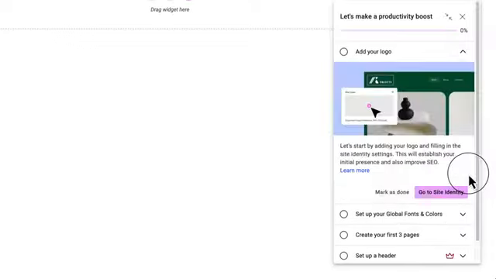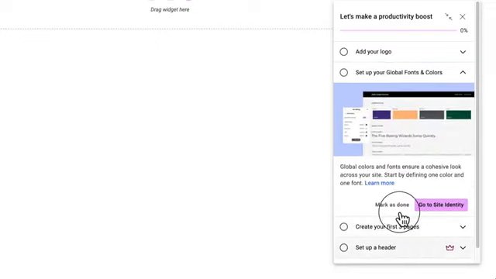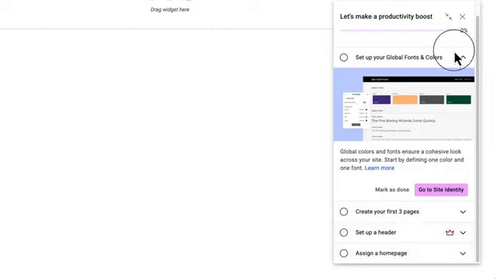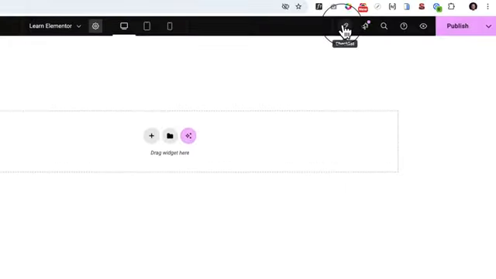So first, if I click over here, you can simply go to site identity and then add your logo, or if you have done already, you can mark as done. Then set up global fonts and color. Then set up header or assign the home page. Those are just a simple checklist.